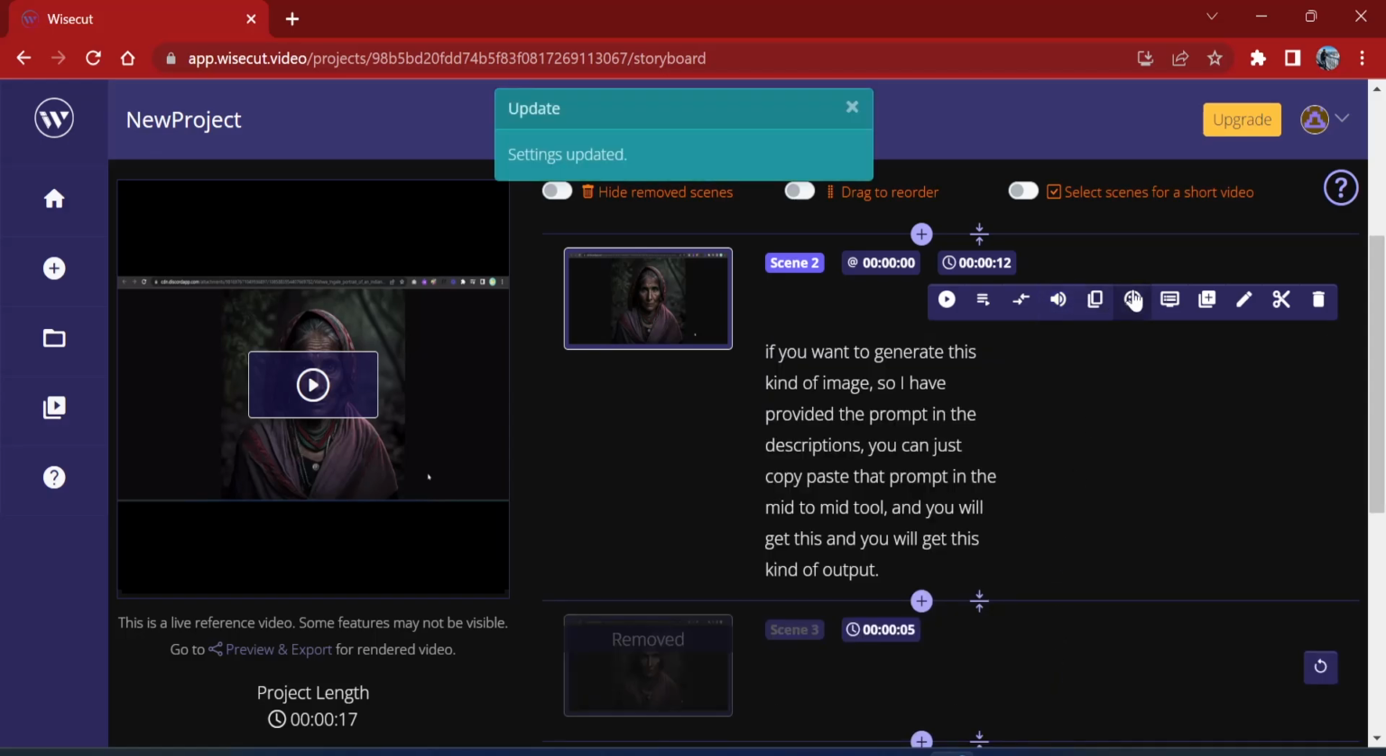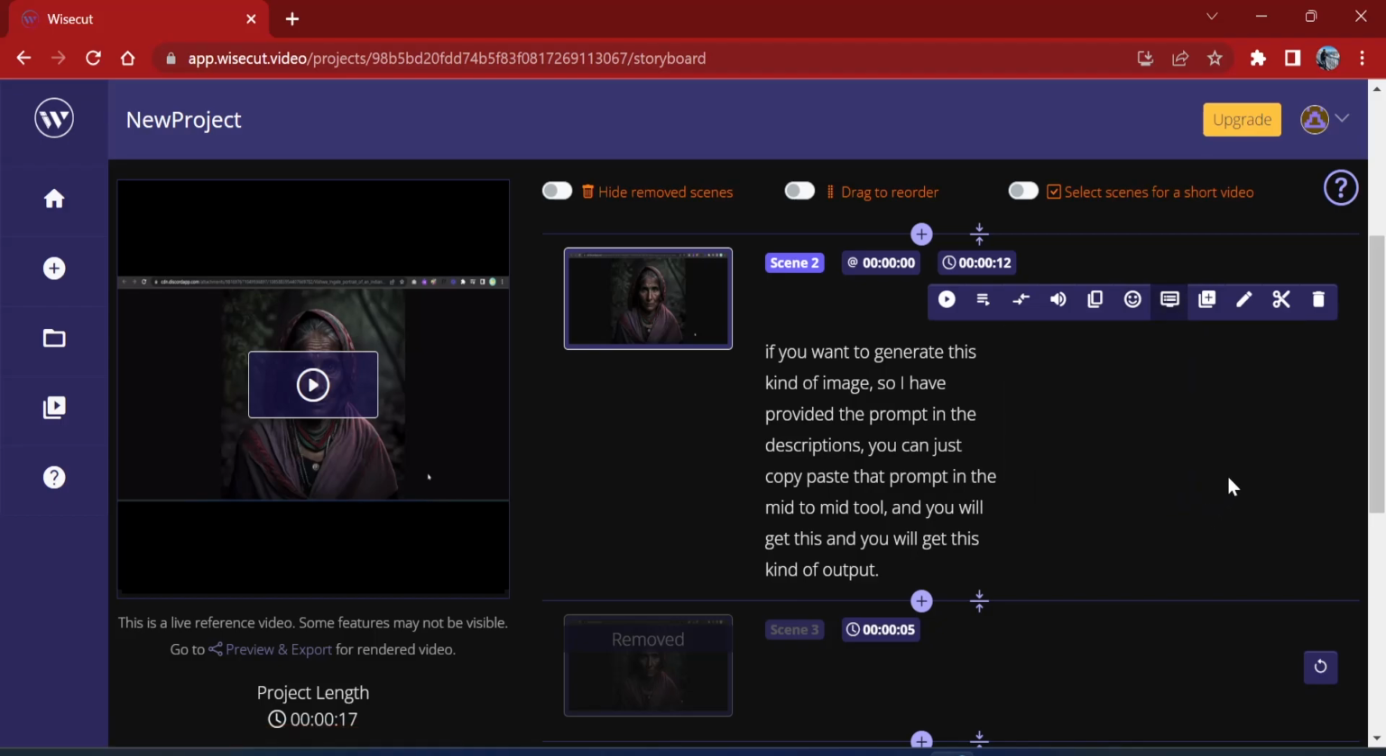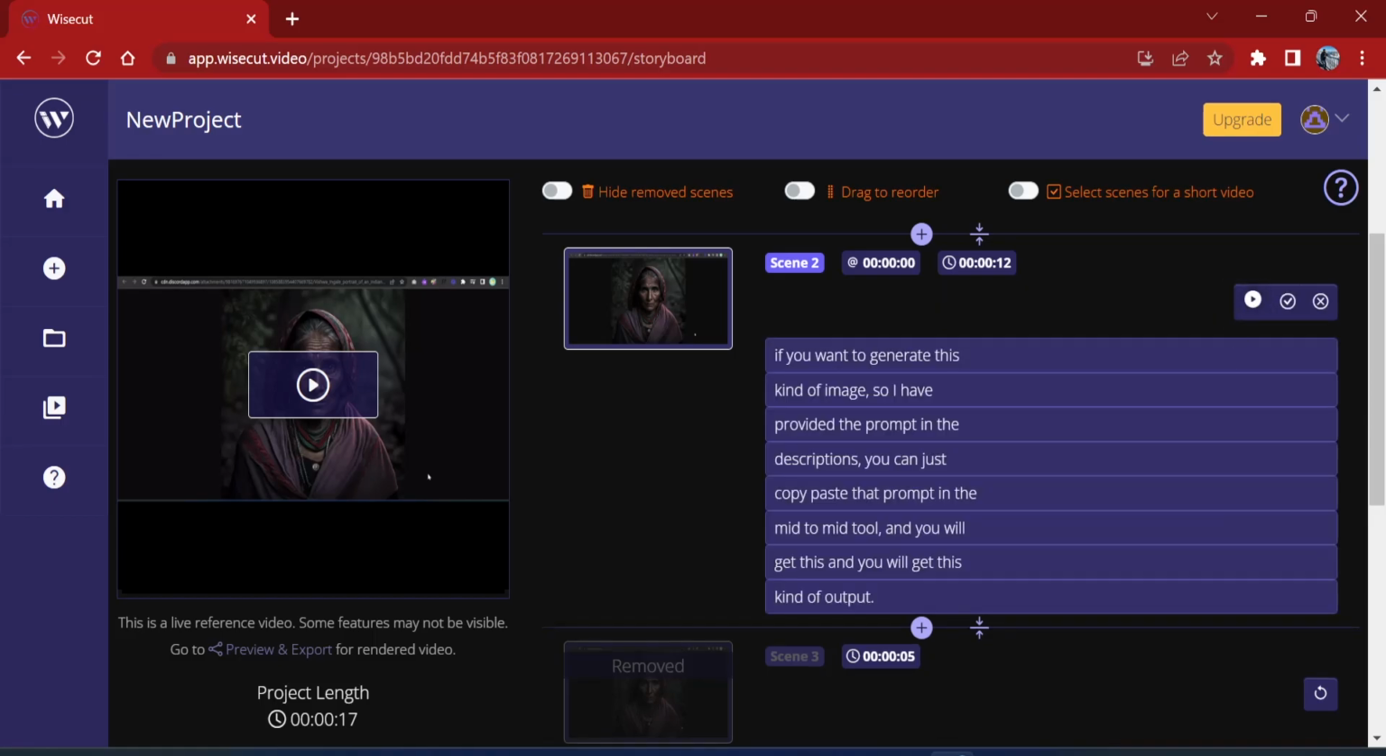After that, if you want to duplicate, we can duplicate. Then if you want to configure scene framing, we can do that as well. Then change scene type, if you want to change intro, default, outro, we can do that as well. After that, add overlay scene, if you want to add the overlay scene. Okay, edit subtitles. Whatever is written here, if you want to edit the subtitles, we can just click on that pencil icon and change it here.